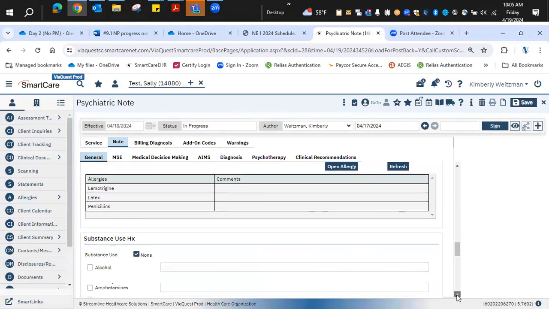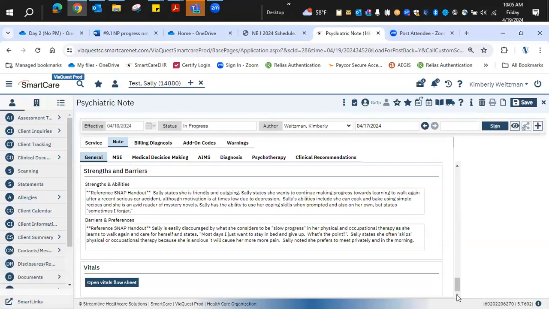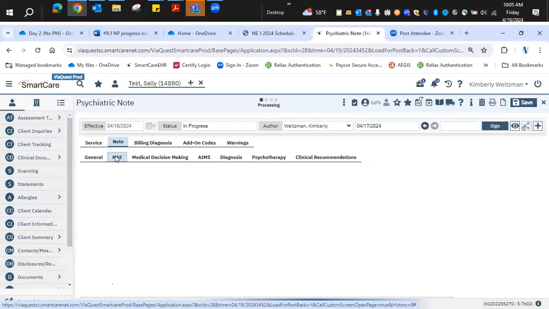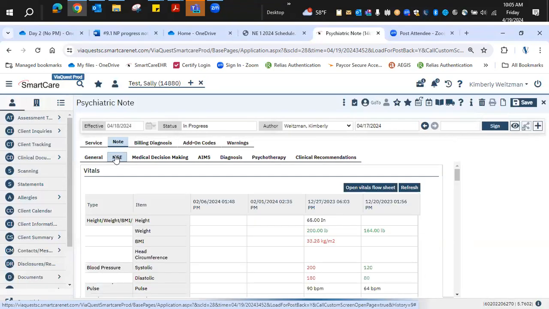So those are vitals. And I think that's everything on this first general page. Any questions on that? That's again pretty similar to what you've seen before. Okay. All right. So then we go into mental status exam. MSE is the next tab over after general.